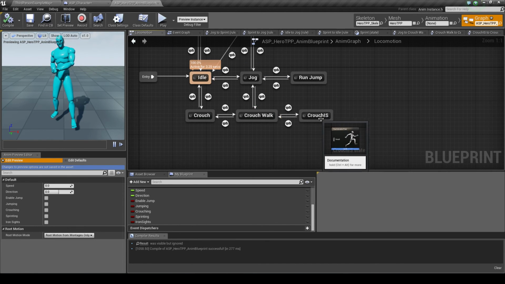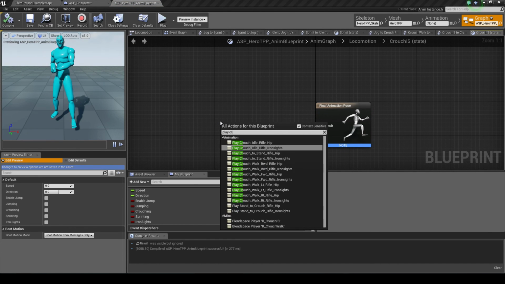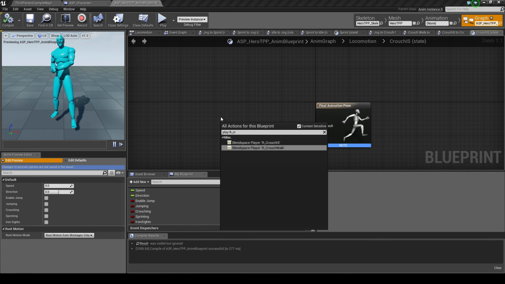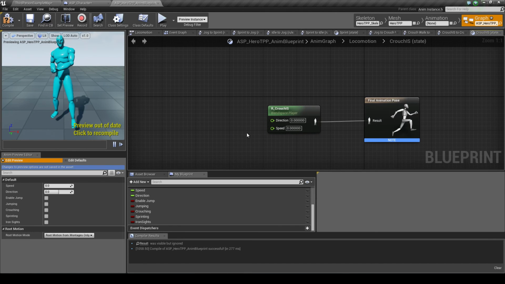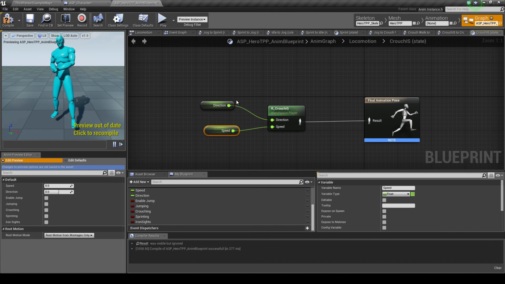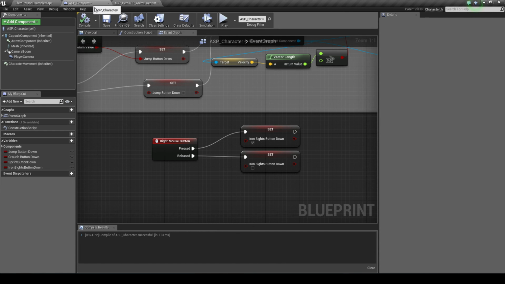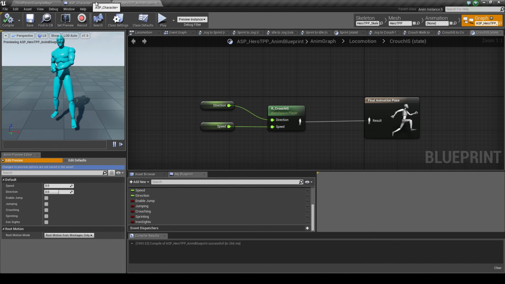Now if we go to our crouch IS and right click, we'll do play R underscore crouch IS, and from this animation pose to this animation pose. Now it needs direction and speed because it's a blend space, so the character can be moved in many directions at many different speeds, and the animation needs to change accordingly. So we want to get our direction variable and get our speed variable. Now if we compile it, we need to tell it when to actually know they're using iron sights.